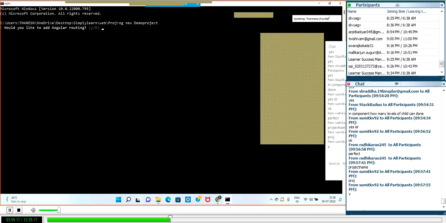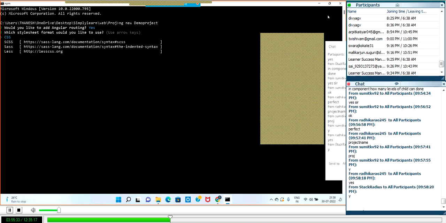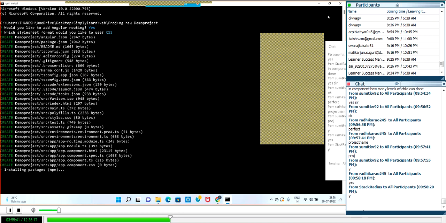See, it is asking whether I want to create a routing file. If yes, press Y. If you press Y, then only the routing file will get created. Then only you can add routes, otherwise it will become difficult. Which stylesheet format do you want to add: SASS, LESS, SCSS, or only CSS? Only CSS. Okay, it might take some time, one or two minutes, just to create a project.